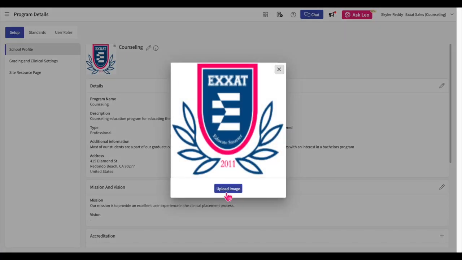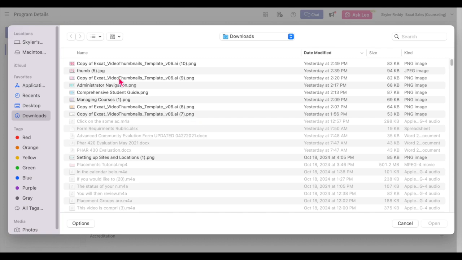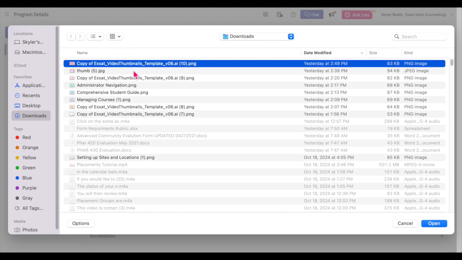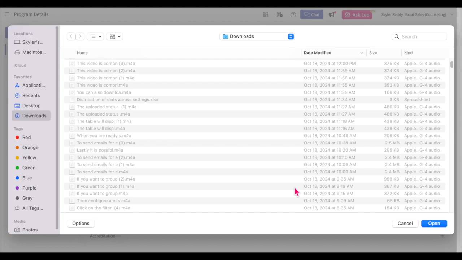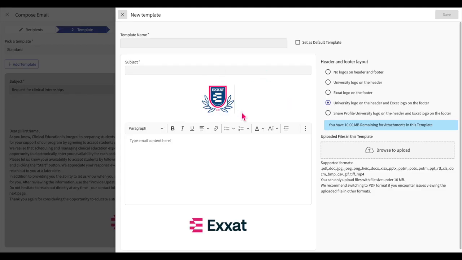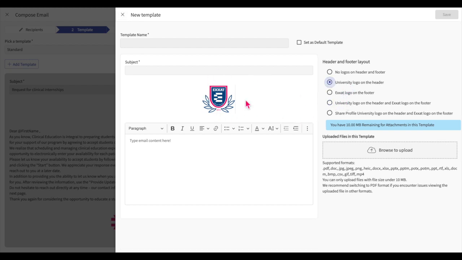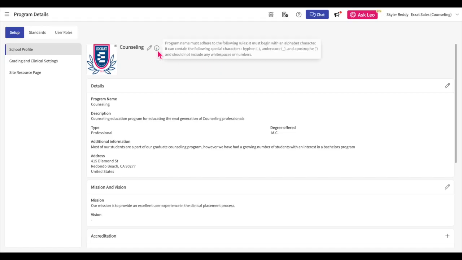Then click the Upload Image button to select an image to be used as your school's logo. Keep in mind that this logo will be visible to all members of your school who have access to Exxat Prism. Also, this logo can be used when sending communications with sites and experiential supervisors, therefore make sure to choose an appropriate image. To change the name of your program, click on the pencil icon next to your program name.